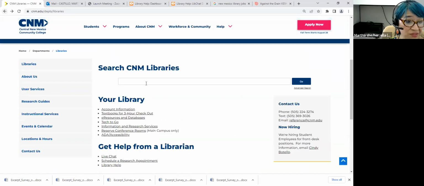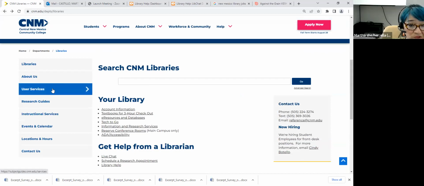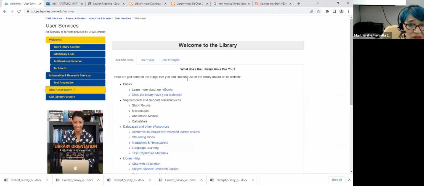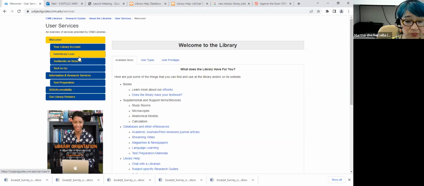And we also have another good guide, which is user services. And again, that goes into establishing your library account, interlibrary loan, which is if you have a book or a DVD, a book or an article that you're interested in that you found that we don't have access to at CNM, we can try and get it for you. And that's usually no cost to you.